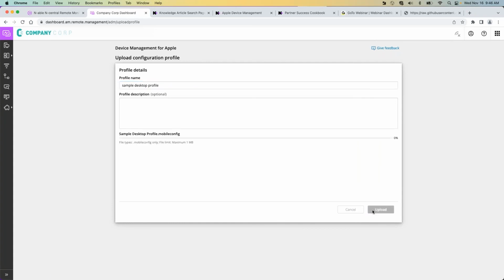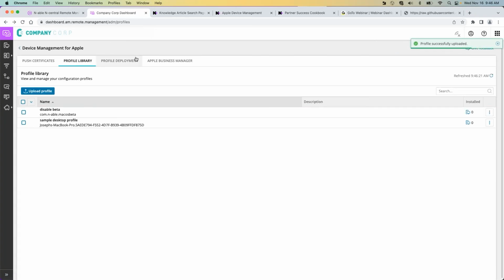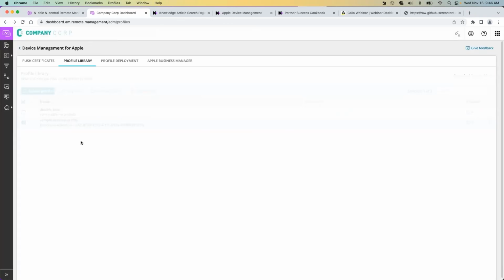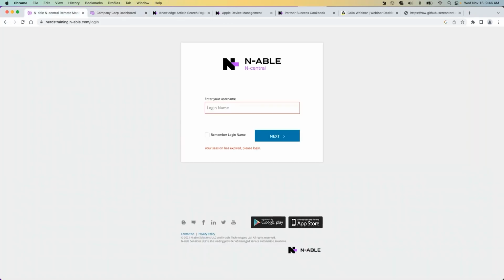We can load it into the RMM, and then under profile deployment, select our devices. Again, we'll see a list of devices, checkboxes going down the left-hand side. Select, choose the profile, deploy. Simple, easy peasy. We'll go ahead and delete that profile.